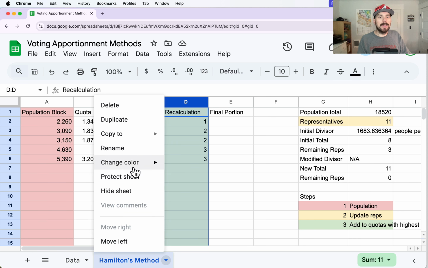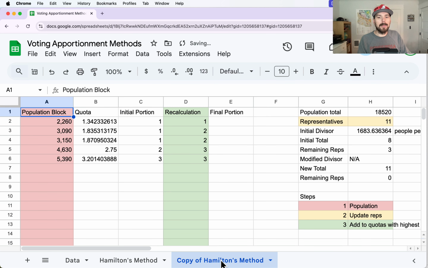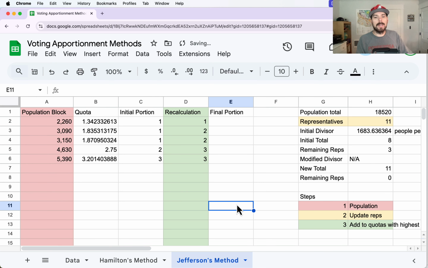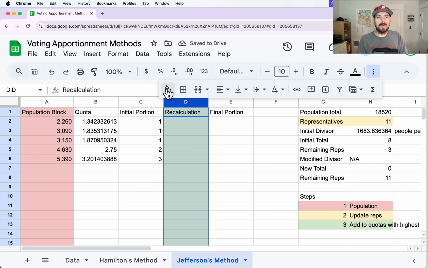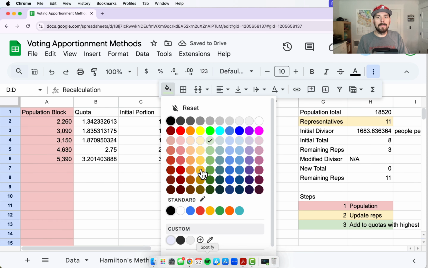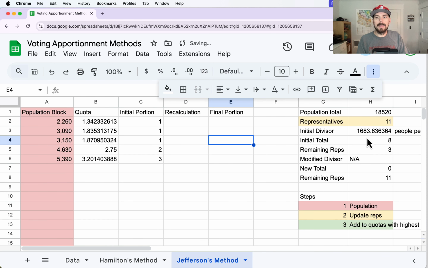Now, Jefferson's method, I'll just duplicate Hamilton's method. It's going to be very similar. We'll have a little change in how we approach it, but the basic idea is instead of doing this recalculation, we'll clear those data out and clear that color out as well. Instead, I'll make this modified divisor change. So I'll reduce the number of people per representative.